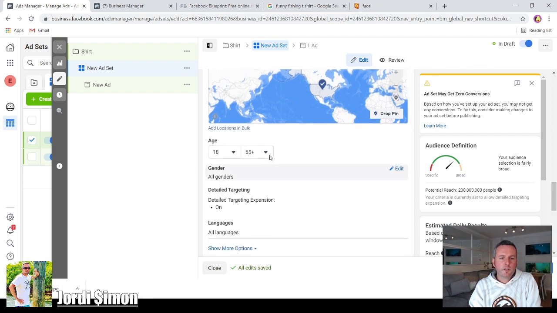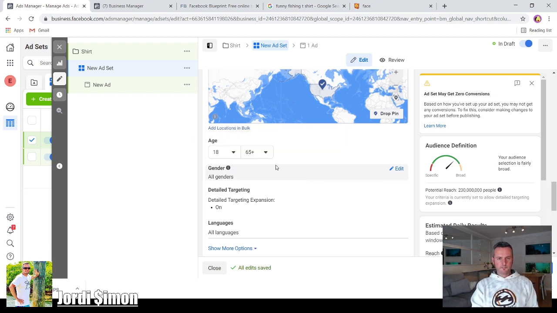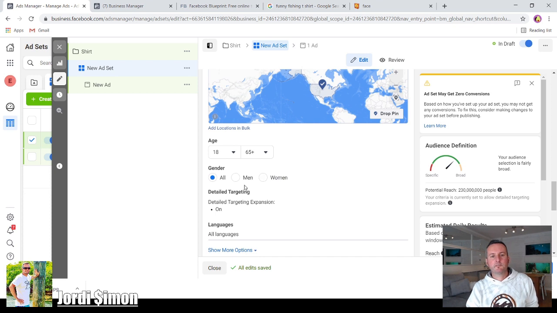Here you can choose what age group you want your ad to be shown to. If you're starting off, I would just leave it as it is and let Facebook do its job into seeing which age group works best. Same thing with gender, unless it's something very obvious that only a woman would buy or a man would buy.